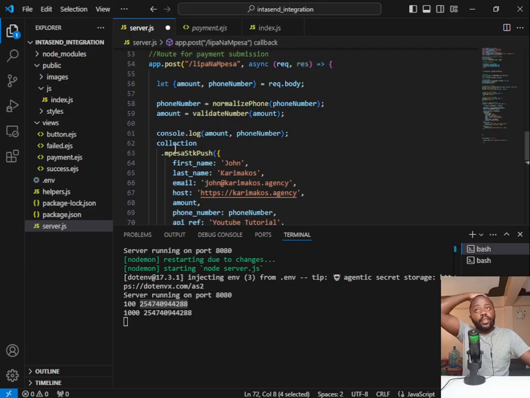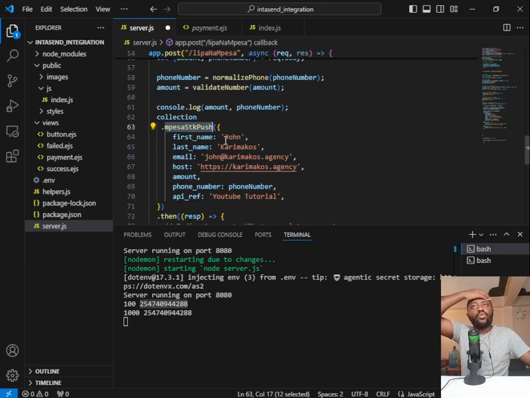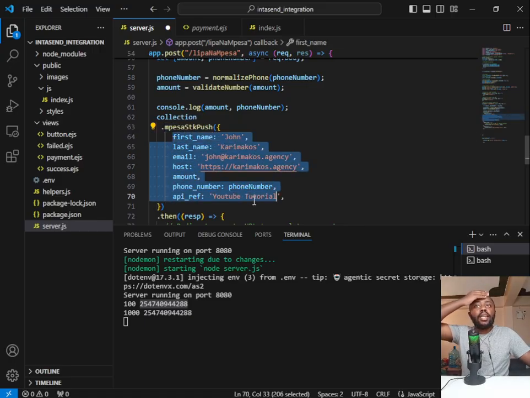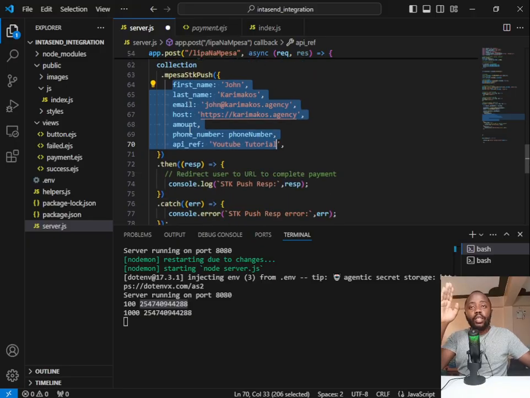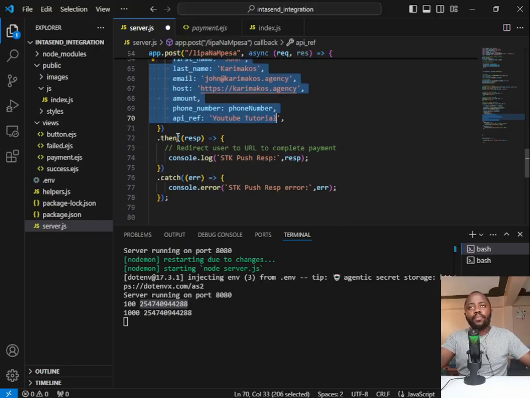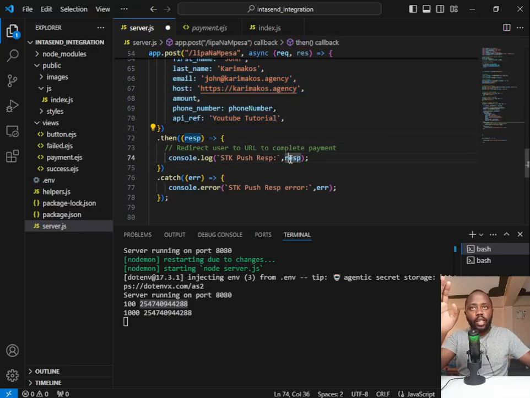Now, the then event. Once someone calls this method, they're supposed to submit these details. Once they submit that detail, they are going to get a response from the API. And the SDK or the API is going to respond with this particular response. And it's upon you now to handle how you want the response to be handled. In this case, redirect user to URL to complete payment.